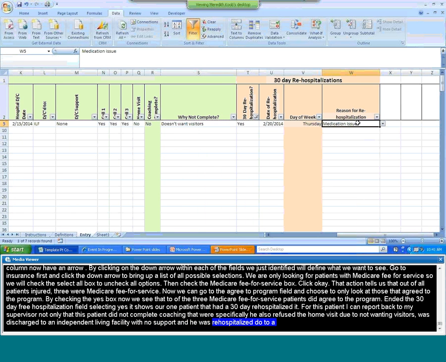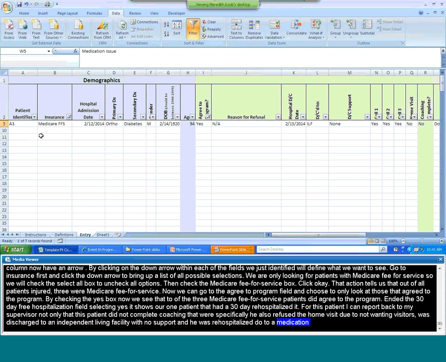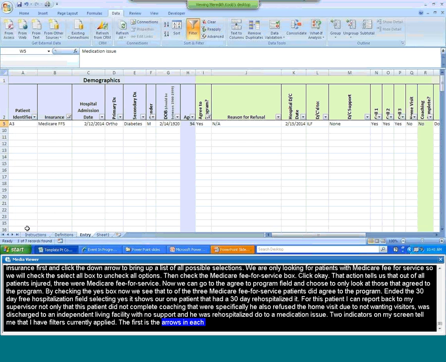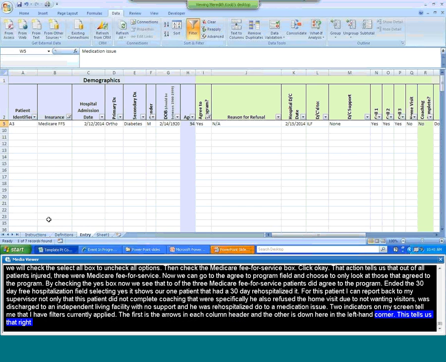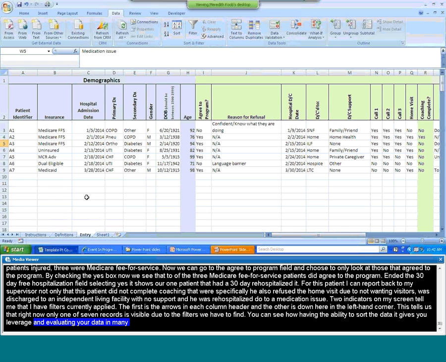2 indicators on my screen tell me that I have filters currently applied. The first is the arrows in each column header, and the other is down here in the left-hand corner. This tells us that right now, only 1 of 7 records is visible due to the filters we have defined. You can see how having the ability to sort the data gives you leverage in evaluating your data in many different ways. To return to seeing all patients I have on this worksheet, I just click the Filter button on the Data tab, and all filters will be removed.